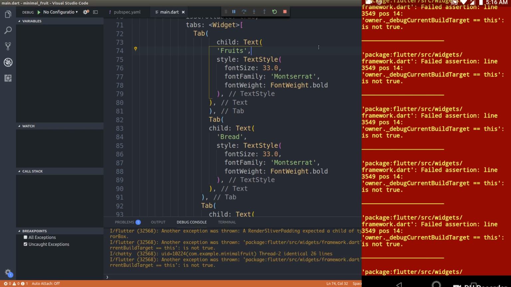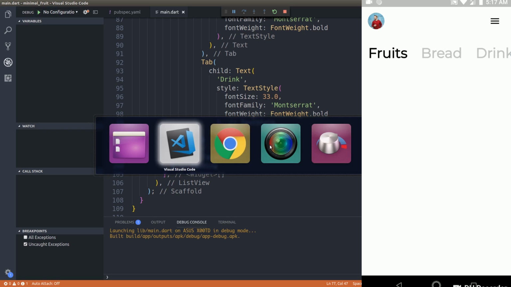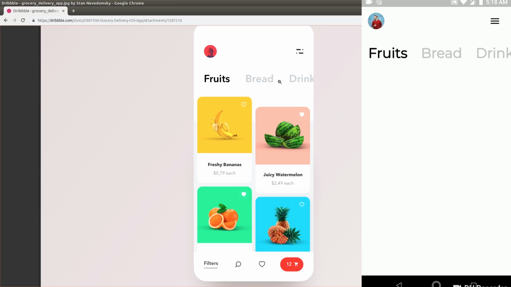Obviously an error will be shown. We need to hot restart it. Just a minute, guys. Alright, let's see how this looks on the device. Hopefully it should go fine. Nice, right? Now we have nice looking tabs just like we have on our design spec.